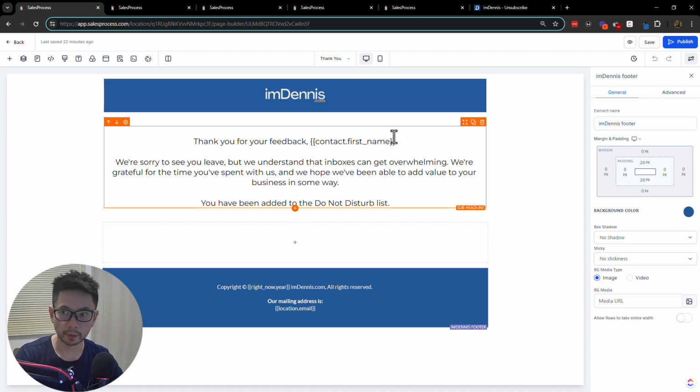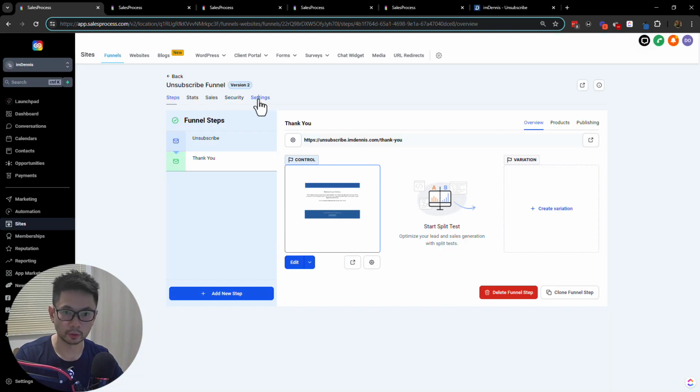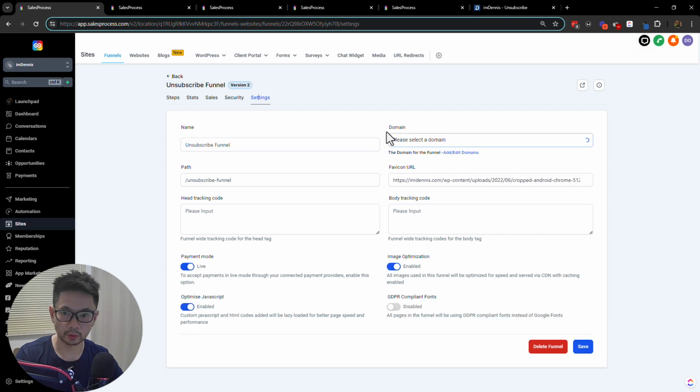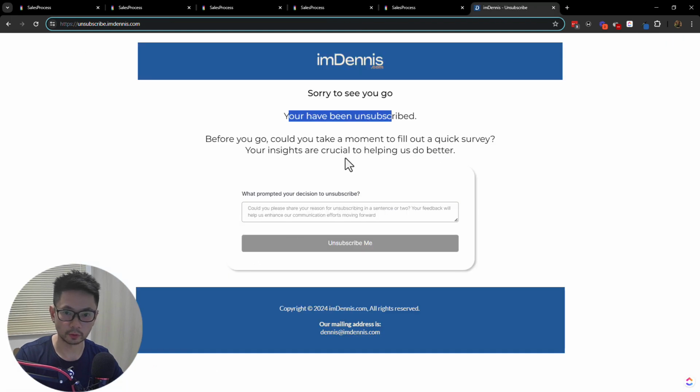Very simple. The next thing we need to do is make sure that we link this to your subdomain. If you don't know how to link your subdomain or your domain to High Level, check one of my older videos, where I go into detail on how to do that. Basically, you go to settings, then domain, and put your domain inside here. Mine is just unsubscribe.imdennis.com, and it looks something like this.